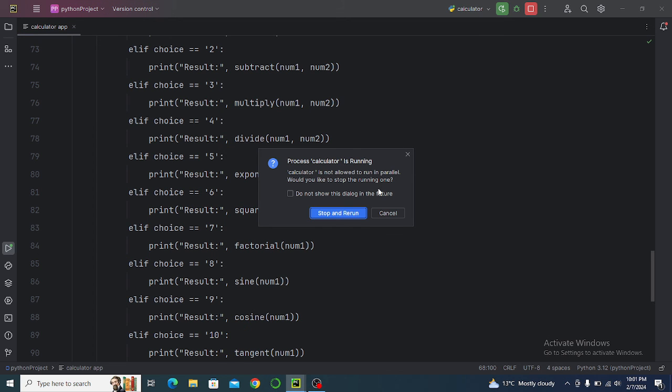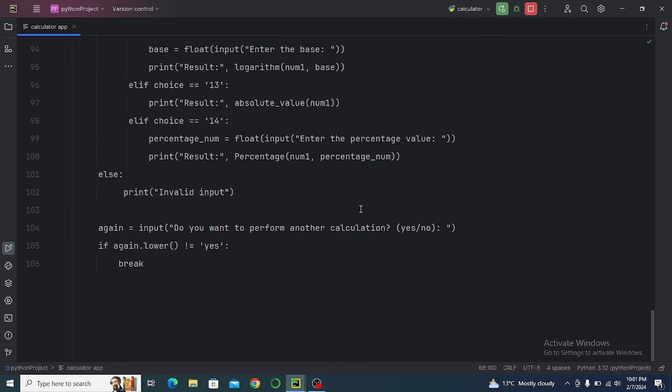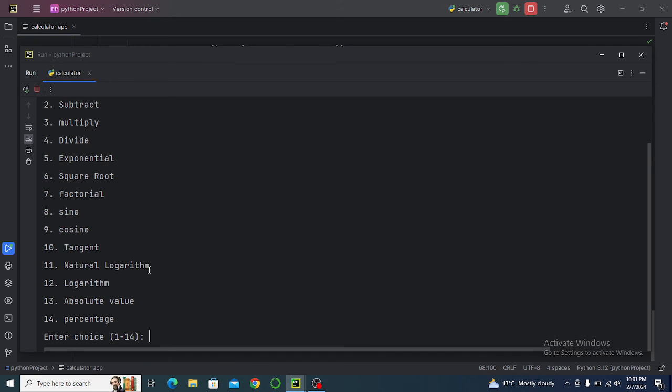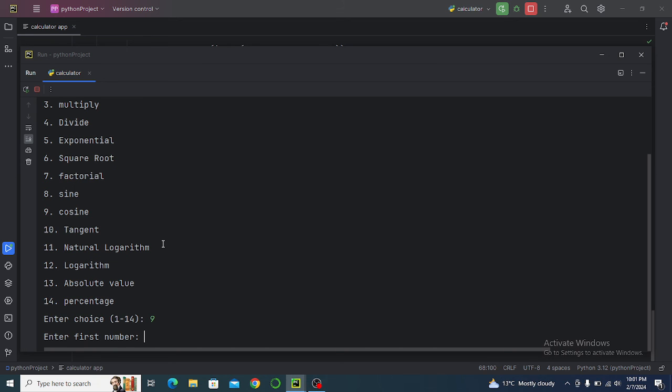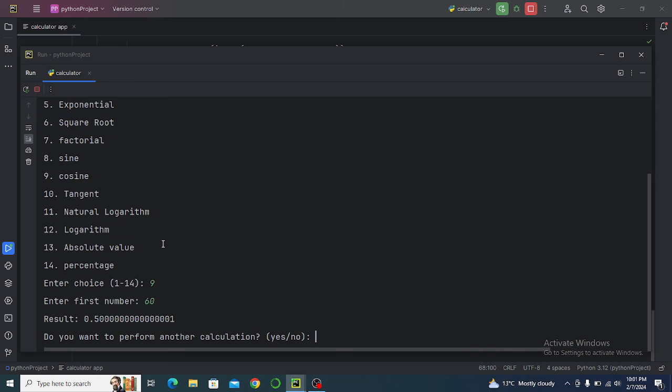So let's rerun it again and try that of cosine on our result terminal. So that of cosine, let's say 9. We can say cosine of 60, 0.55.